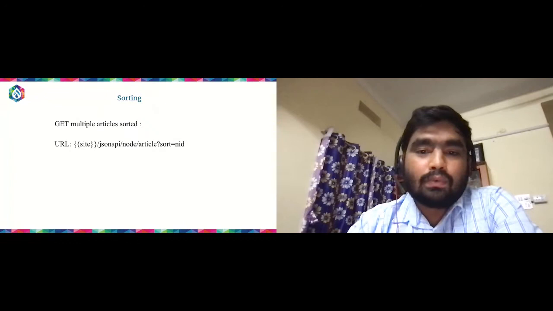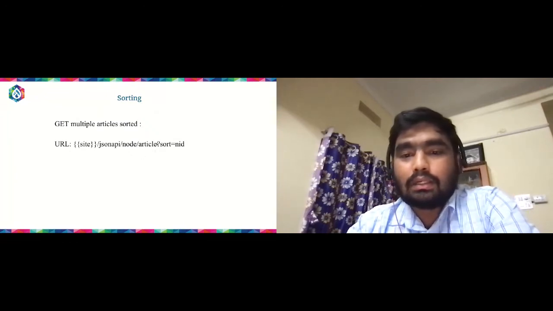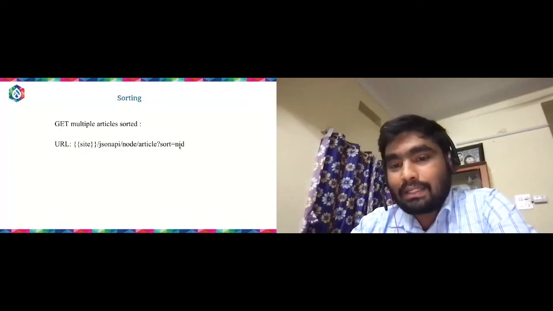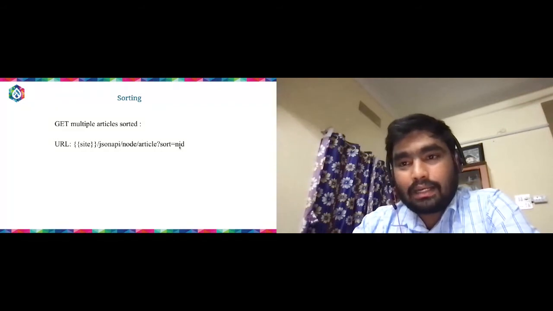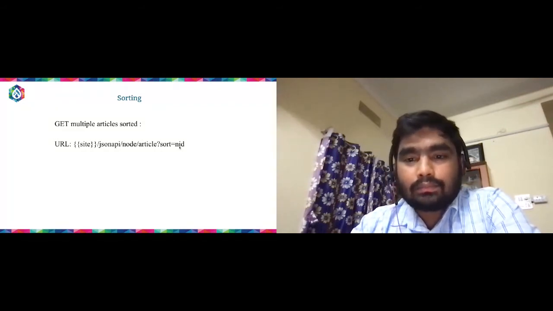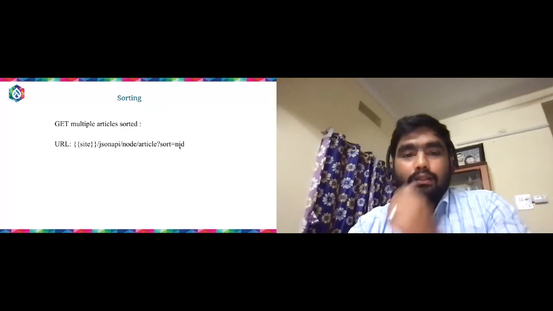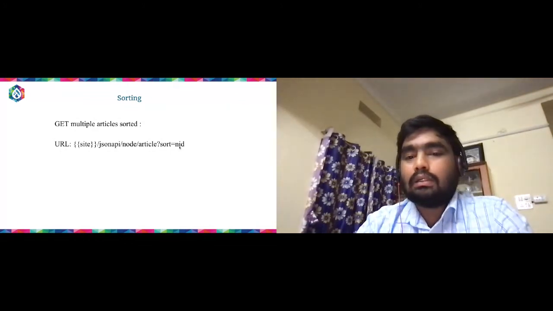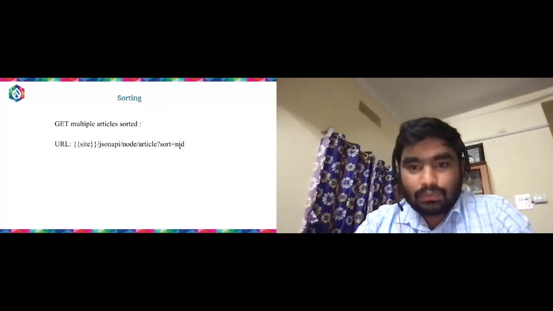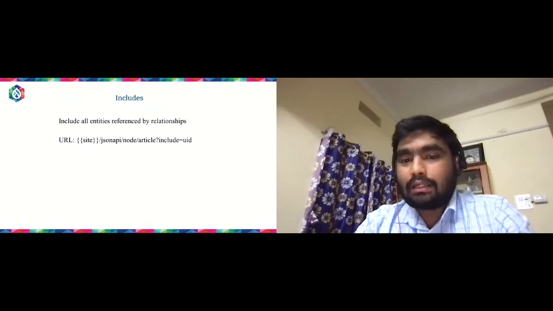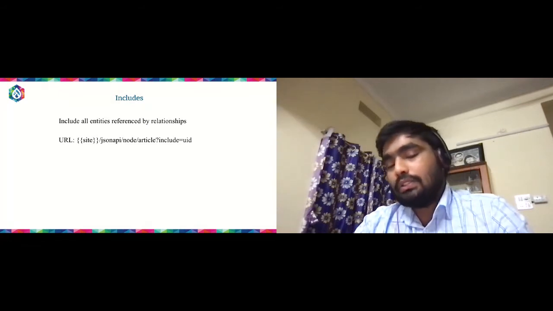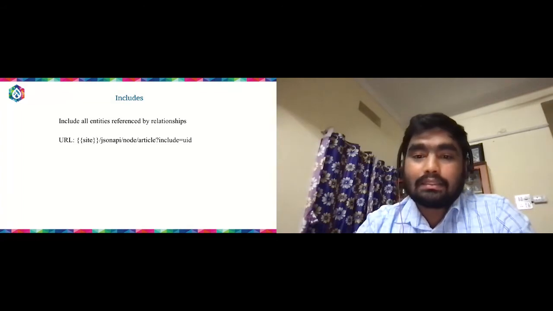And the sorting. If you want to make any sorting, we can directly use article?sort=nid, which means it will sort the articles in ascending order. If you put -nid, it will make it a descending order. And include: it will add some additional parameters if you want to fetch. For example, if you want to fetch articles along with the user, article?include=uid will give all the articles along with the users who created the article.